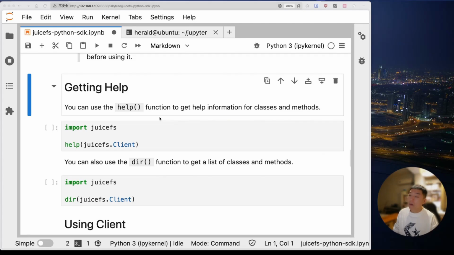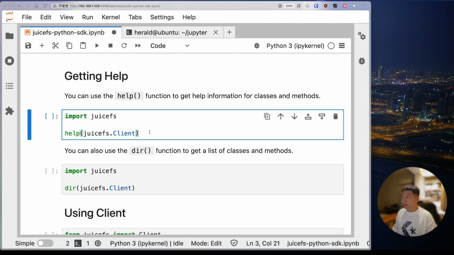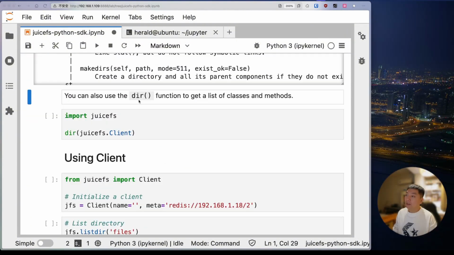Additionally, when using it, you can flexibly use the help command to get help information from within the SDK. You can use the dir command to list classes and methods of the SDK.